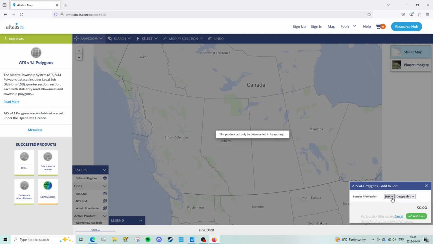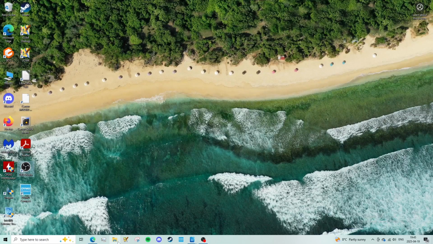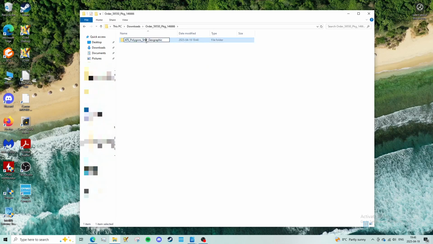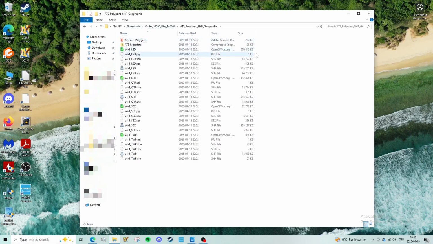So I've already gone ahead and done that. As you can see here in my downloads, I have the compressed zip folder where it was downloaded to, and I've just extracted that. Once you have that extracted, as you can see inside, we have the local subdivisions, we have the corridors, we have the sections, and then we have the main township grid.